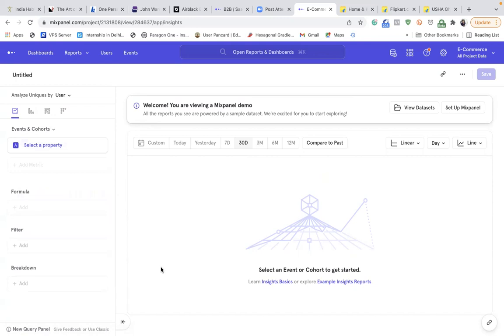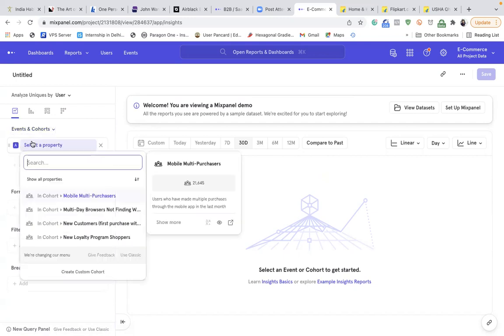What we are doing is finding out the insights, like where the people are coming from, and if they are going on a platform, what they actually are doing, and what kind of audience we are catering to. So now we are going to go for the events and cohorts. So select the property.